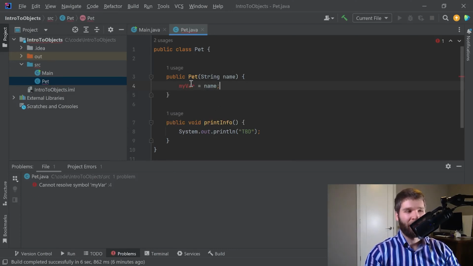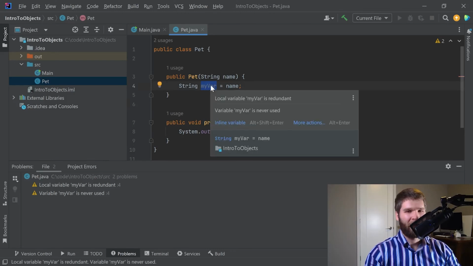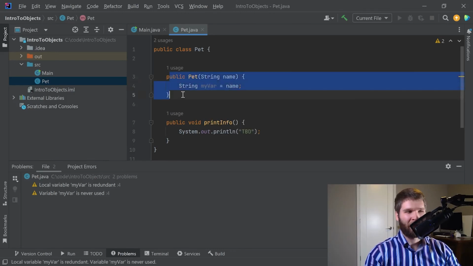Okay, I need to define what myVar is. I could do it here, but what good does that do me? Because now myVar is only in scope of the current function. I can't use myVar down here.